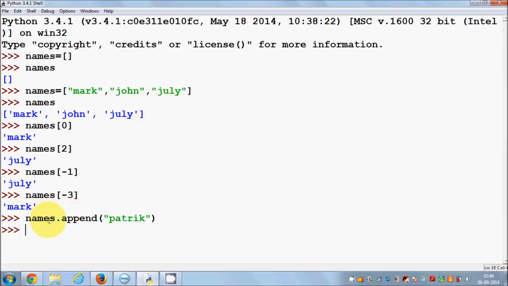Now this names.append, which is a built-in function in Python, has appended or added one more value to my names list. And now when I print my names list, it has 4 values, and it has added this extra name to my list.